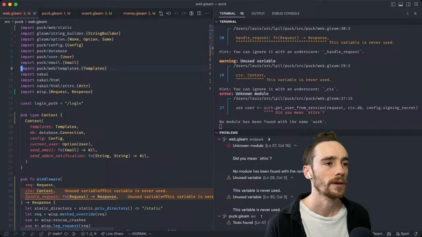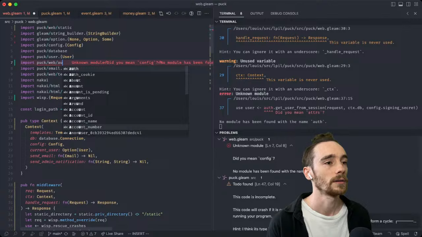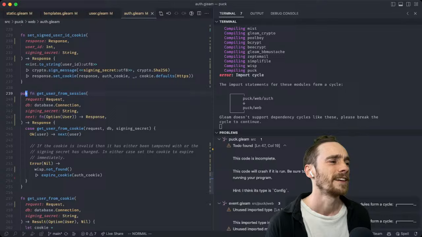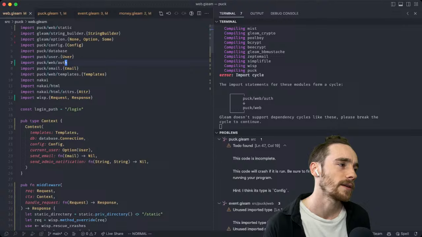Why don't I have auth anymore? Is it because I did something silly? Oh, am I gonna have circular dependencies now? Yay, look at that. These things form a cycle. Oh dear. That's bad, isn't it? Oh no, my designs are rubbish. Is there a reason not to have... Yeah, that's rubbish. That doesn't work. So we put the middleware stack in with the router. I think that makes sense.